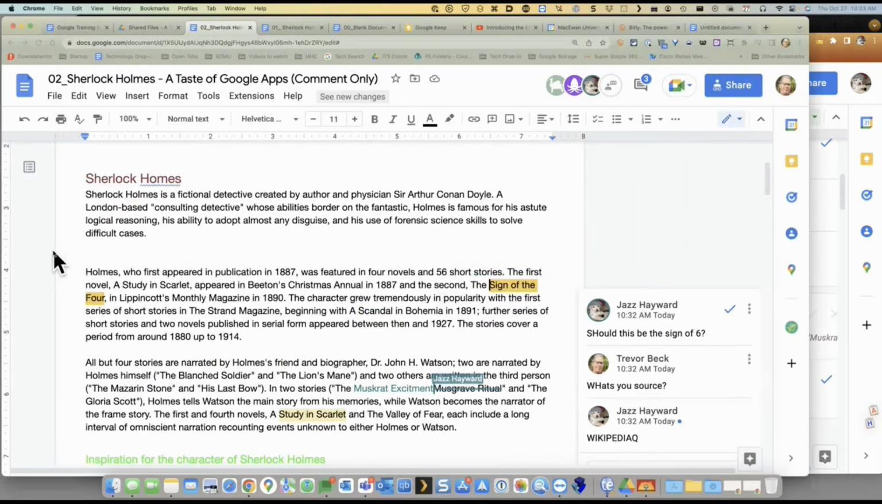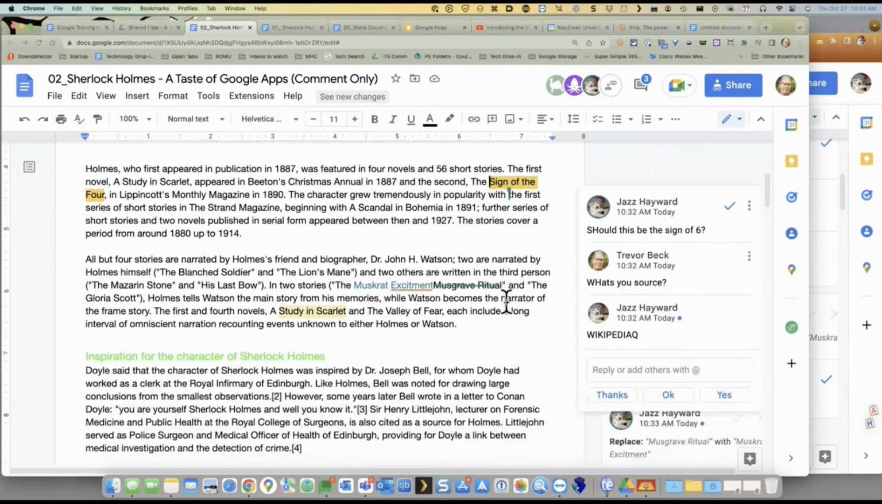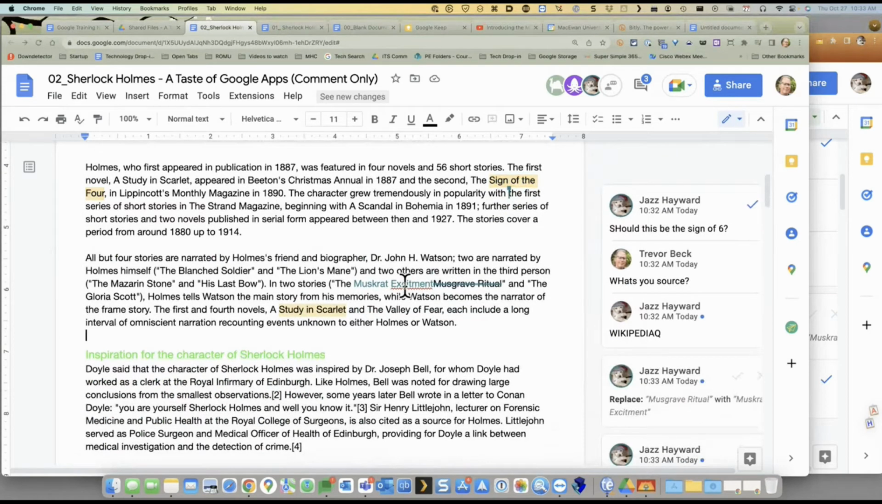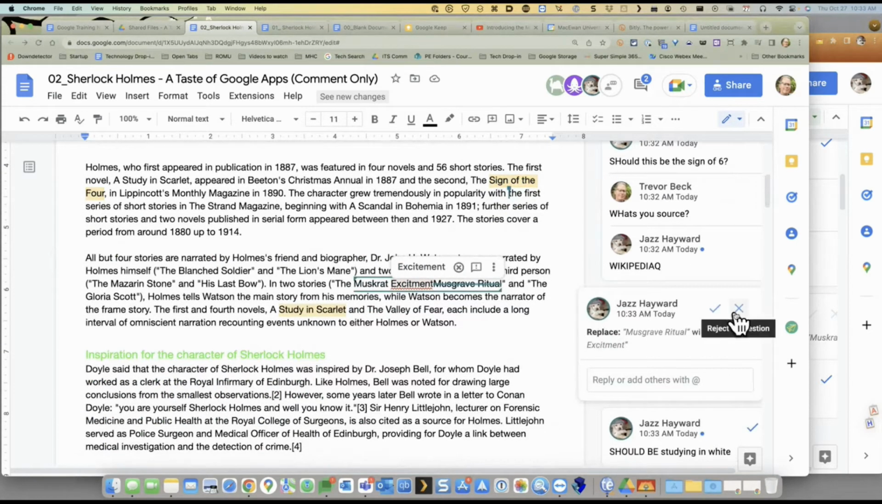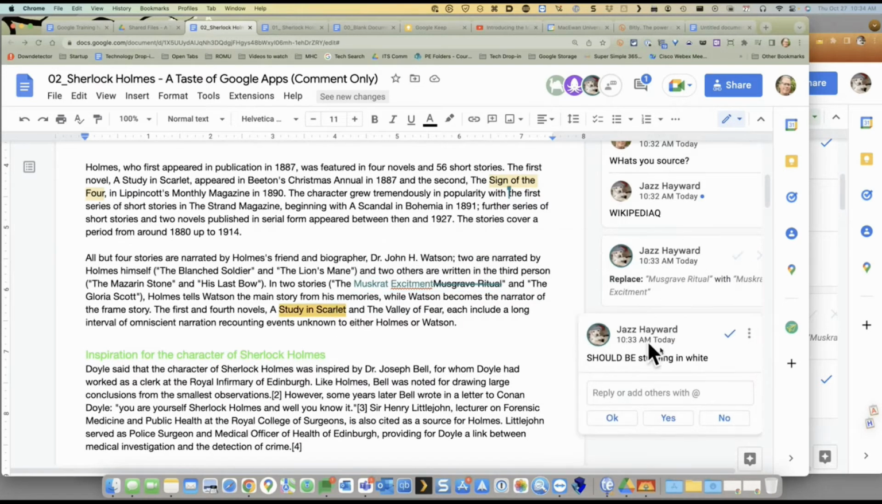Now, as an editor, I look at this. There's the muskrat excitement. I have the choice of either accepting it or rejecting it. And if I accept it, I don't have to retype it, because here, in A Study in Scarlet, I'd have to copy whatever's there and paste it in there.